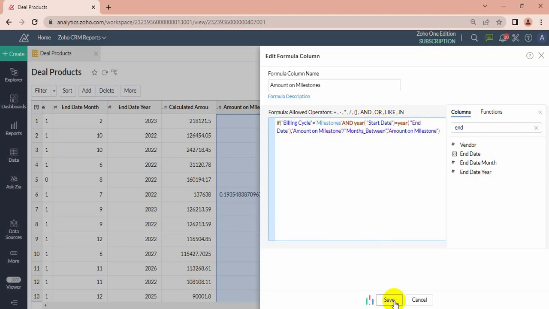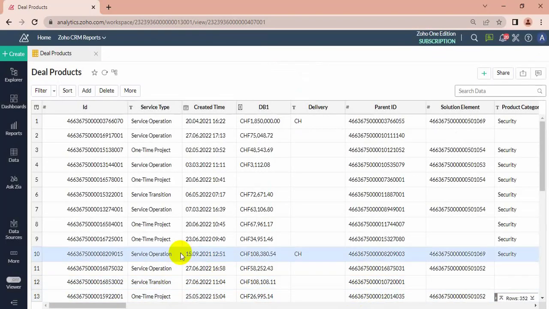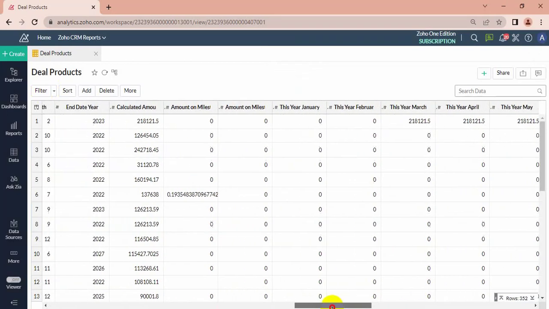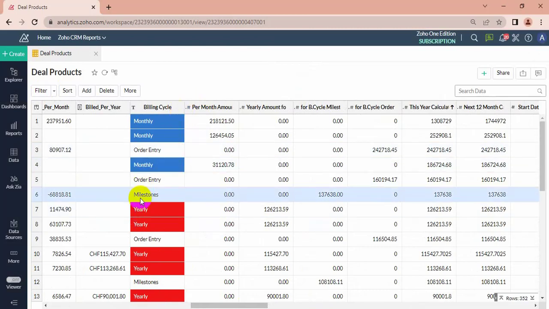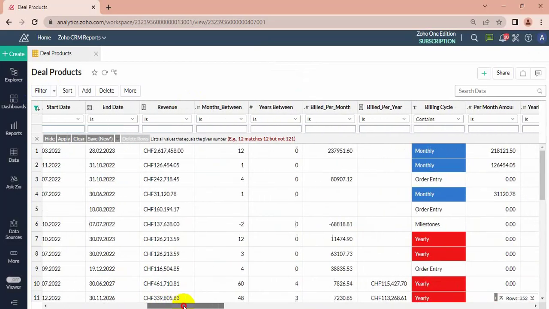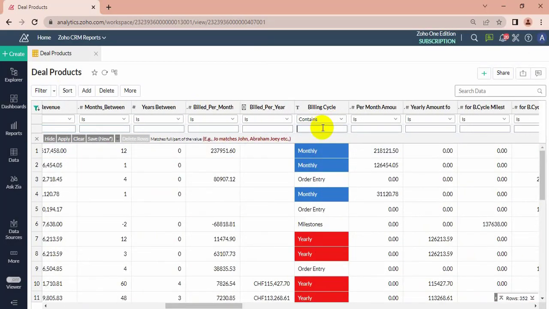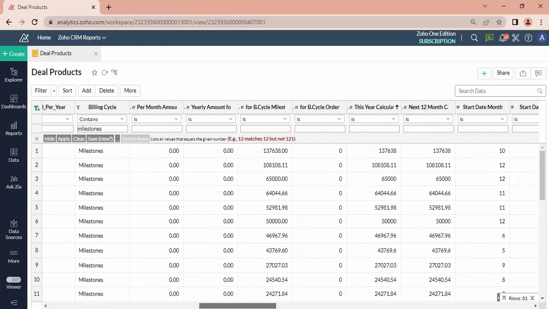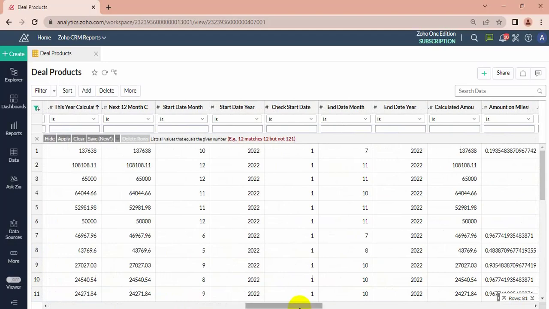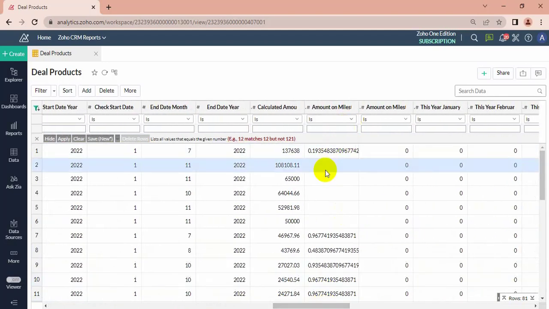Okay, I'm saving the formula. This is saved, and I'm going to show you the formula column. Let's first filter the billing cycle only for milestone, so that you can understand the result. Billing cycle milestones, I'm filtering the column only for milestones. So now we can see only the billing cycle for milestones result, and in my formula field, here is the milestone result.